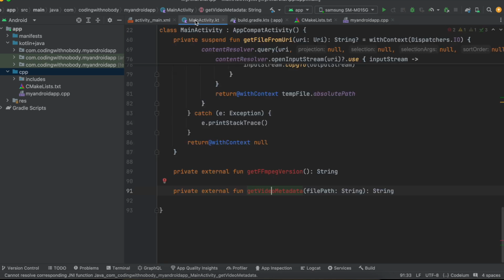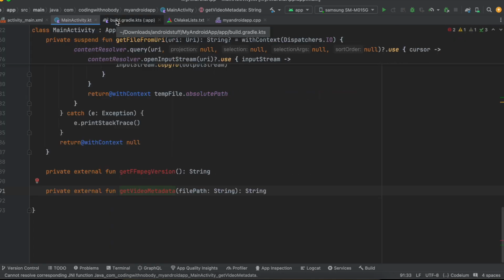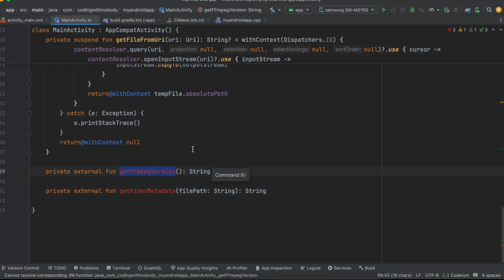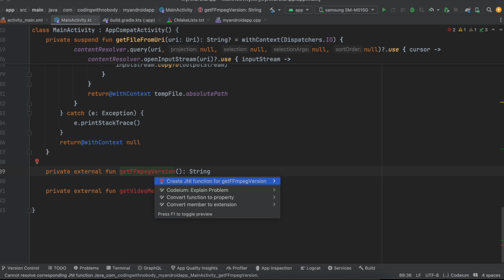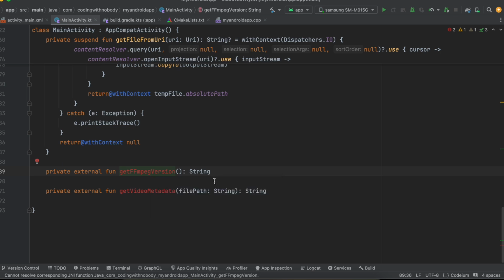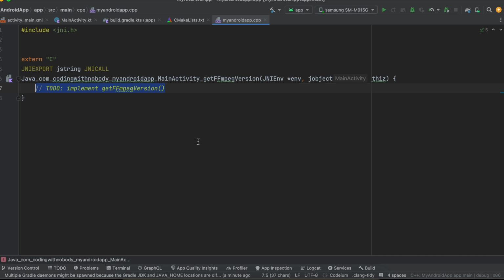Now the easiest way to create these external method names in C++ is, don't create them manually, let Android Studio do all the hard work for you. So I'll just right click, Option Enter. On Mac I'm not sure what the shortcut is for Windows. And here you can see Create JNI function for getFFmpegVersion. So I'll just click on this. It will automatically create it for me.